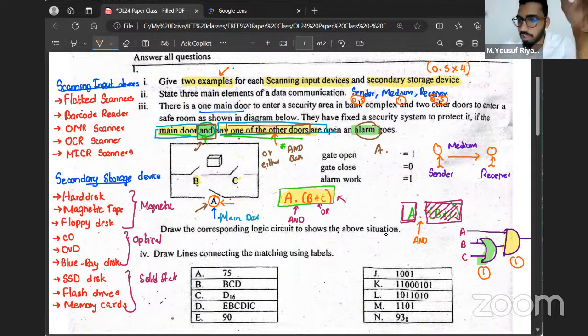Out of the gates we have, the gate that represents either, like one out of two, is the OR gate. That's why I wrote B plus C. B plus C means one of the remaining doors has to be open, and A means A has to be open. So A dot (B plus C) means along with A, either B or C has to be open. That's how I derived it, based on the last line only. Is that clear, Harja? Got it? Perfect. Anyone having any other questions here?